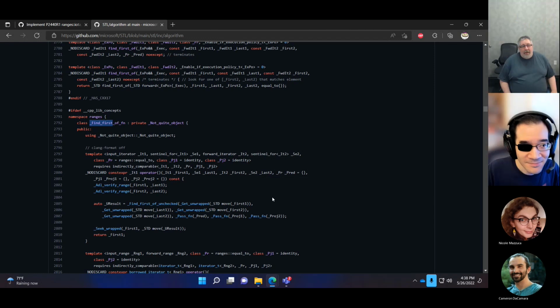Yes, and forbidding taking the address has also conveniently allowed us to make some more optimizations to the STL that we couldn't do otherwise.